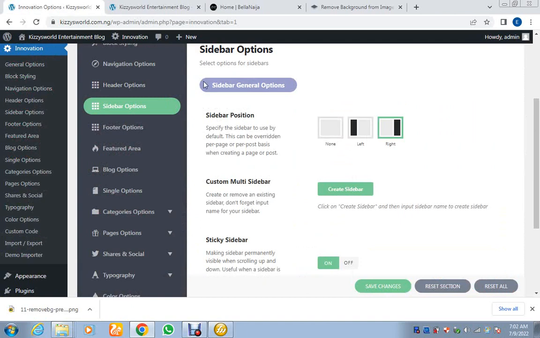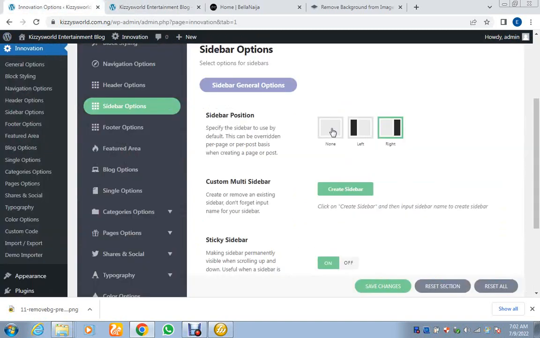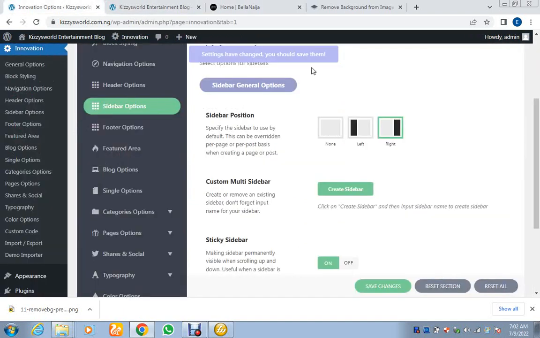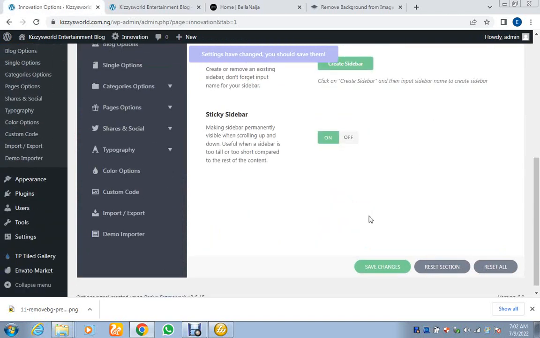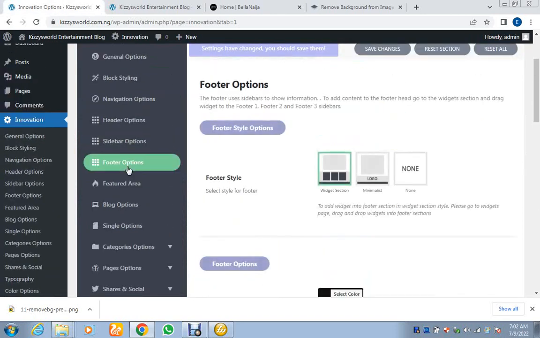If I don't want this now to be in this site, I'll just click this. Then if I want this sidebar to move to the left hand side, I'll just click this. Then, but I want it to remain the way it is. Okay, so I'm not going to change. I love it that way. So we move to the next one, footer option.